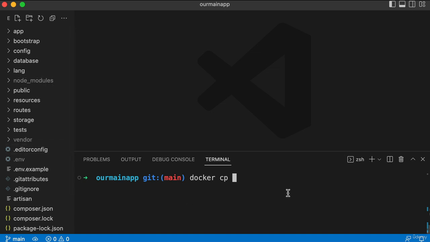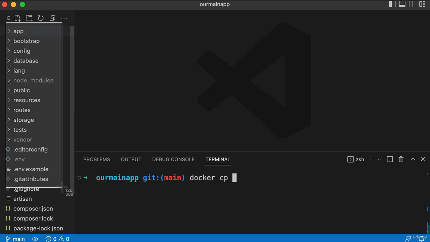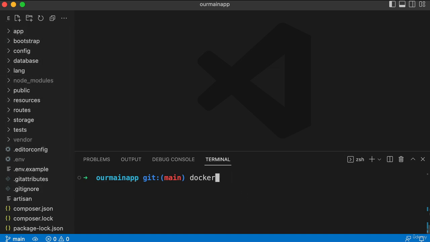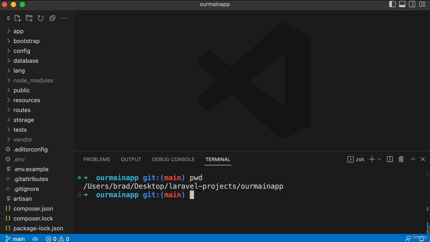So essentially, we just need to give a path to this folder that we've been building for the entire course. So in other words, here's what I would do. If you type pwd in the directory that you're in, right? So you can see when I run that, I get /users/brad/desktop/laravel-project, our main app. So I just want to copy this into my Docker container, into a specific location.